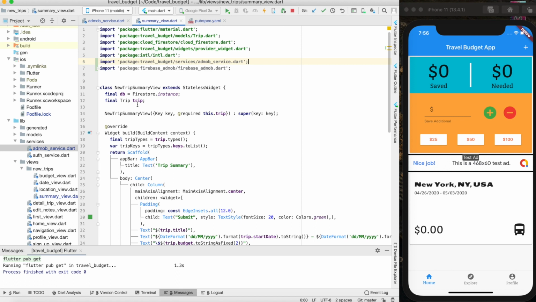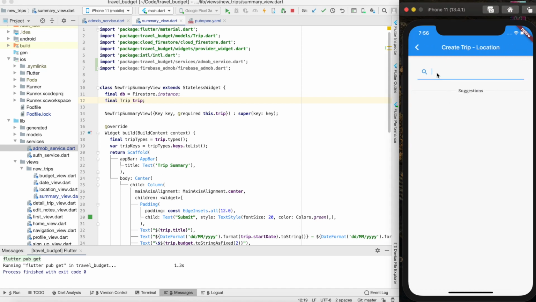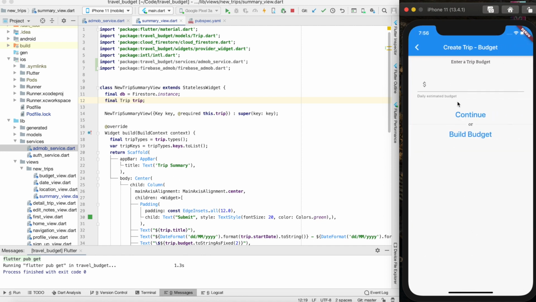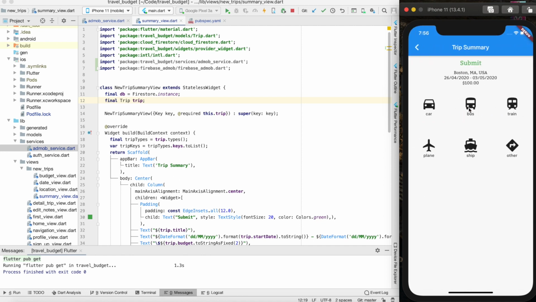All right, so then right below this, inside our stateless widget, which is representative of the entire page, this summary view, this is the page we're actually talking about. And when any of these buttons are clicked is when the ad will actually pop up.